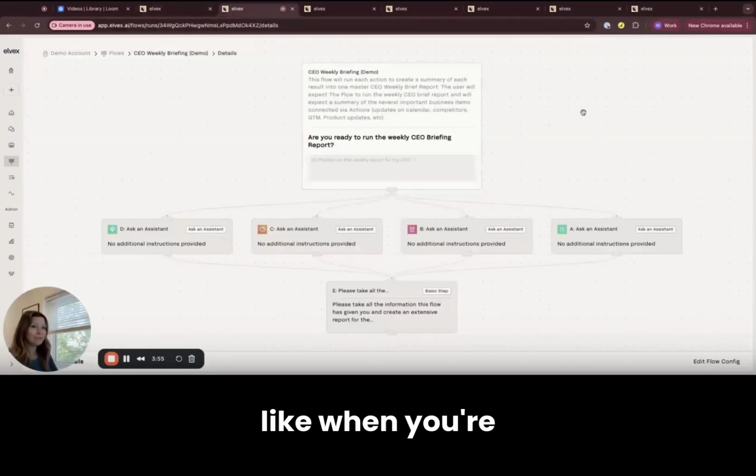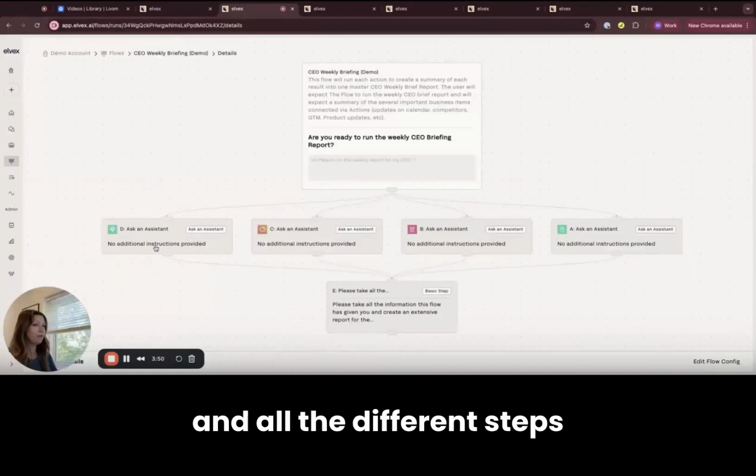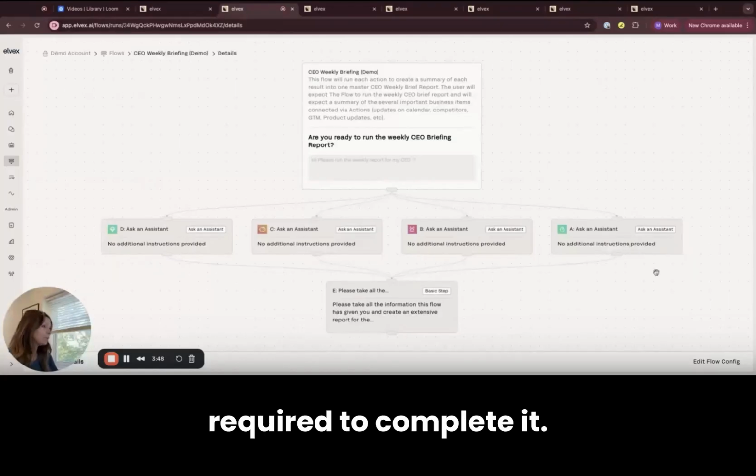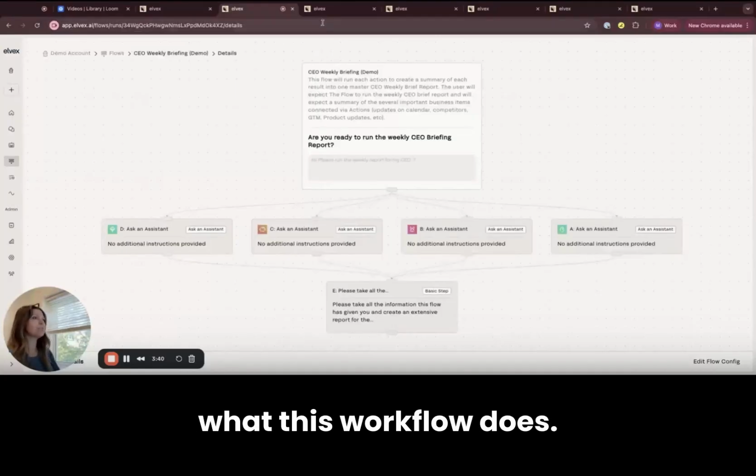This is what it looks like when you're putting it together. It has a general summary of what it's meant to do and all the different steps required to complete it. So each of these are representing an assistant that I built, and I'll go into each of those now so you can see what this workflow does.